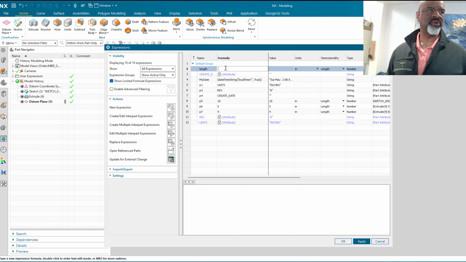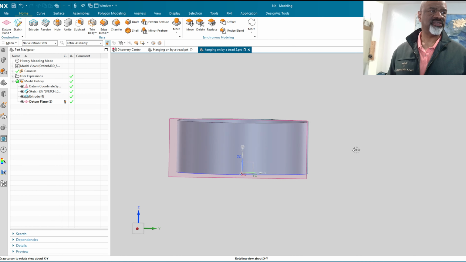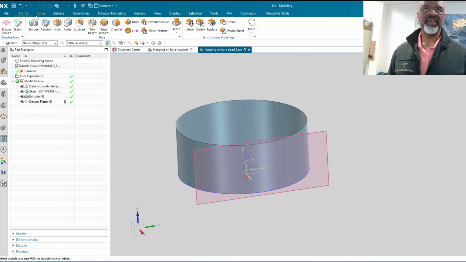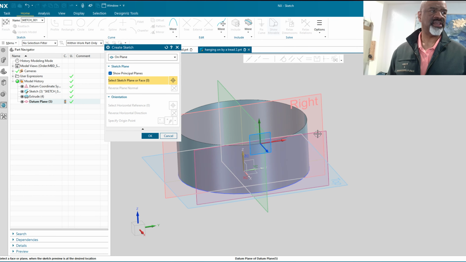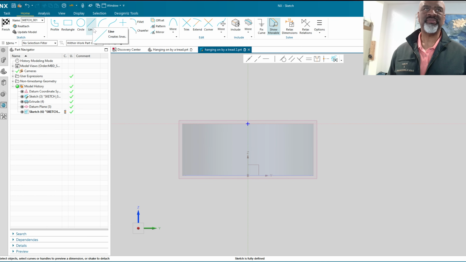And length is going to equal P5 times pi, left paren, right paren. That's pi. So what I've just done is created an expression that has the circumferential length of the surface that I've got. So now that I've done that, I can create a sketch that's on that datum plane, and I could make something that's like a thread.